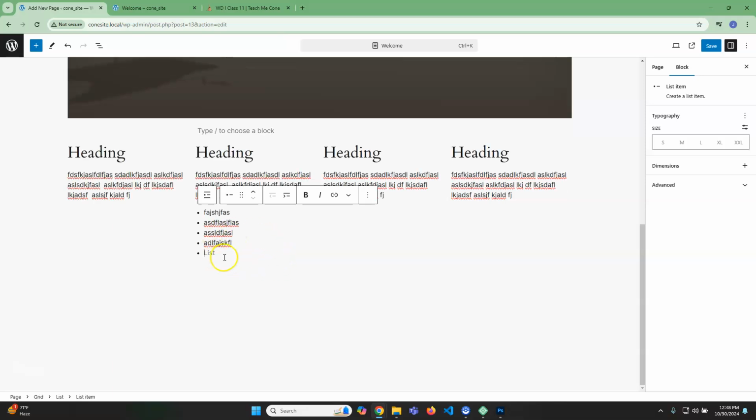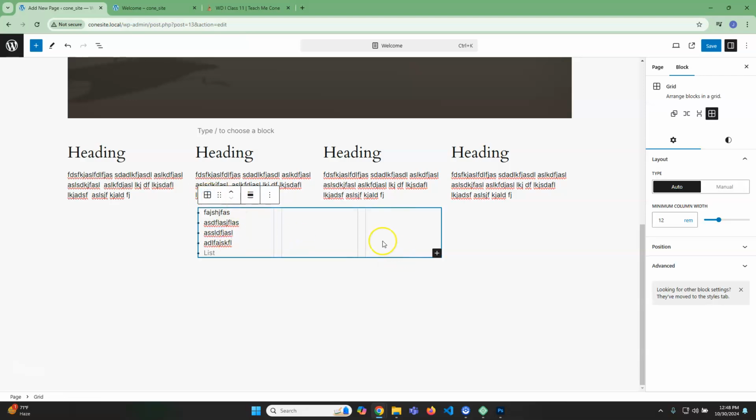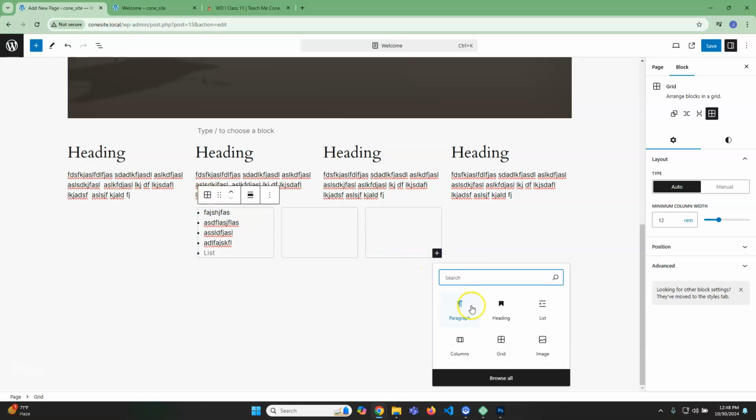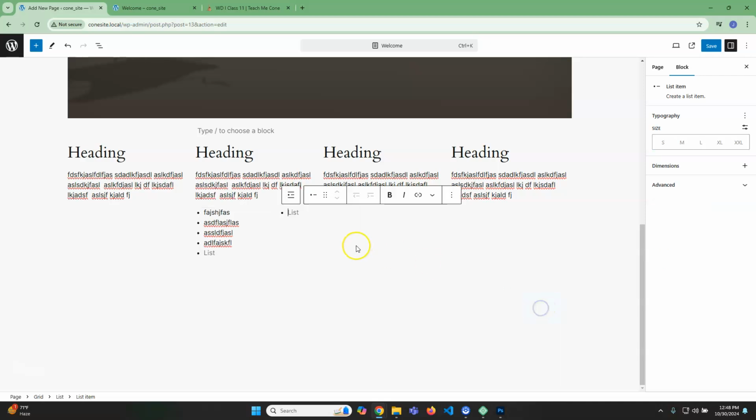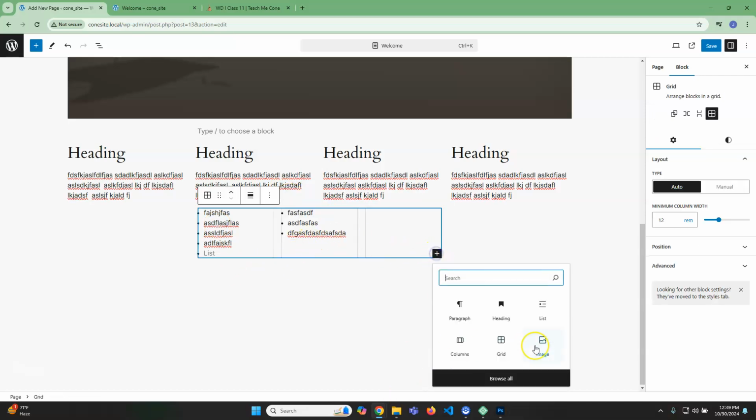Oh, wait. I was on the wrong thing. Hang on. Okay. We hit plus in this one. So make sure you're all the way to the grid. Then I'll hit the plus. And I'm just going to do a list item again. I'm just going to do it manually. Okay. Yay. But I got to go up, and then go up to the grid, and then I hit the plus. It's just a weird thing.